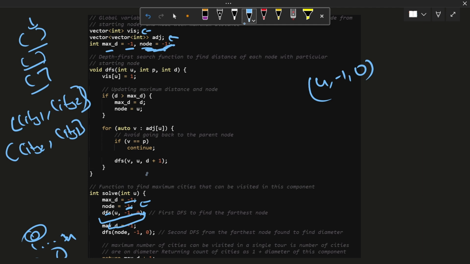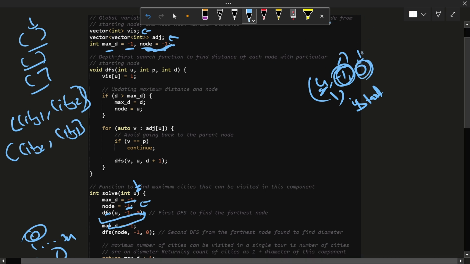So in the solve, I have passed a particular node, and I'll be passing that node as my initial point. It is the starting point, and it is my farthest node. It is my parent node, right? As I don't know which will be my parent node, I will be passing -1. And D is the distance. I don't know the distance currently, so I'll be passing 0.